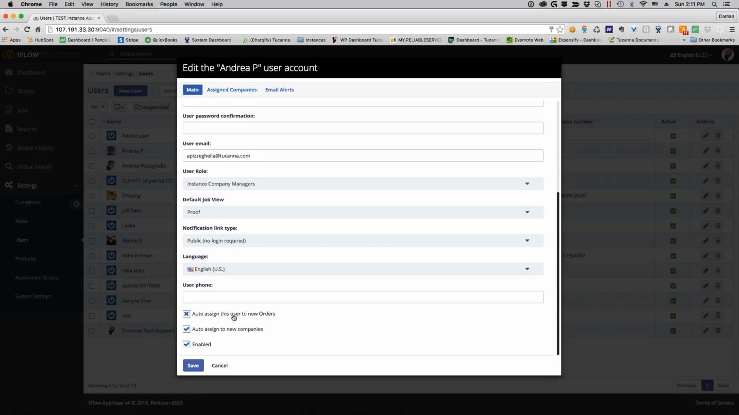This gives you a lot more flexibility, again, because it's per user. So if there are some users that you always want to be assigned automatically to orders, you'd have this turned on. If there are other users that are only sporadically assigned to orders, you'd be able to turn this off and then click them onto any order that you need them to be assigned to later.